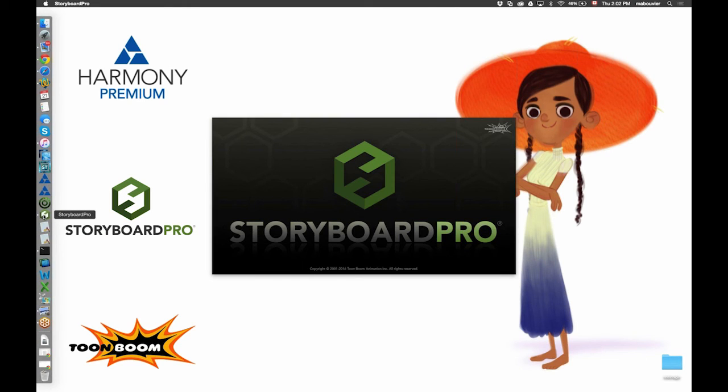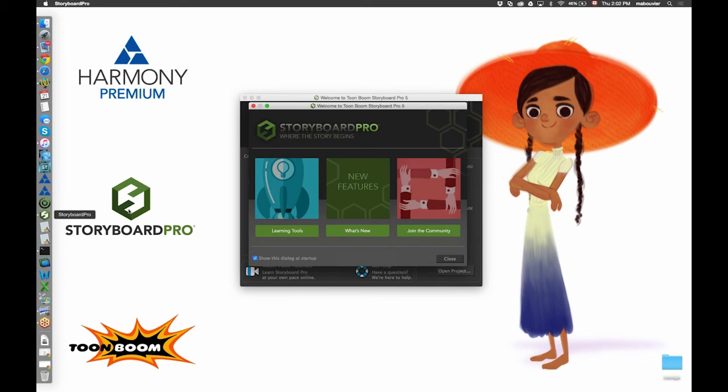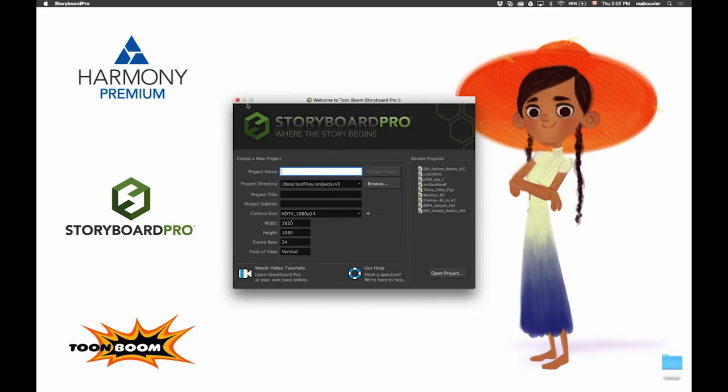So as I was saying, I'll be going over the new features of Storyboard Pro this time. I won't be going into details on workflow, but really showing you how the new features work inside Storyboard Pro 5. First thing you see is, well, the welcome screen.